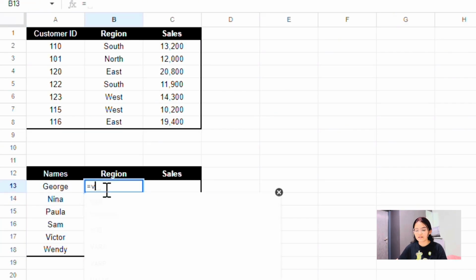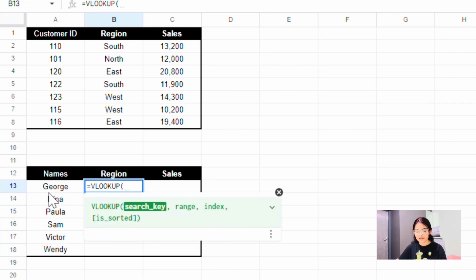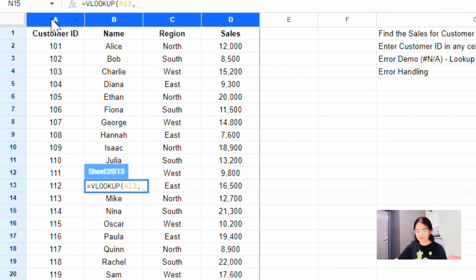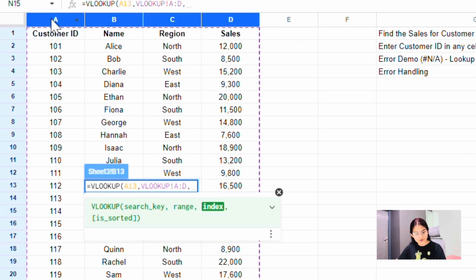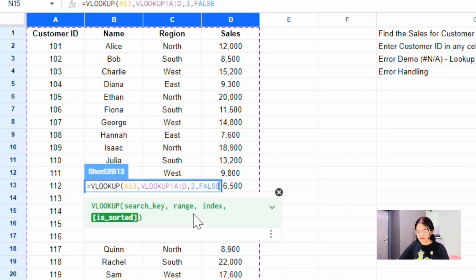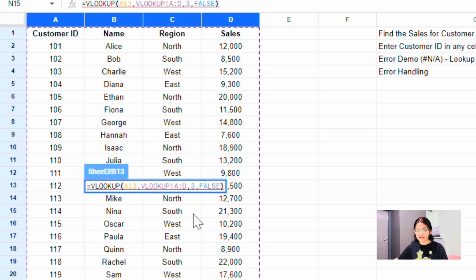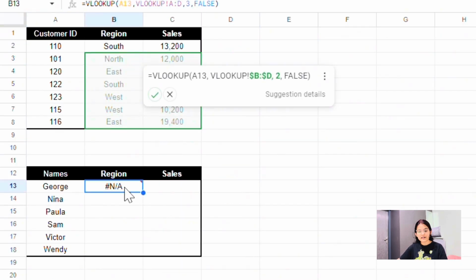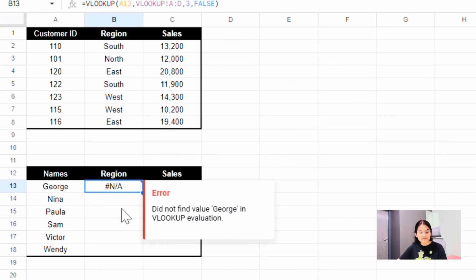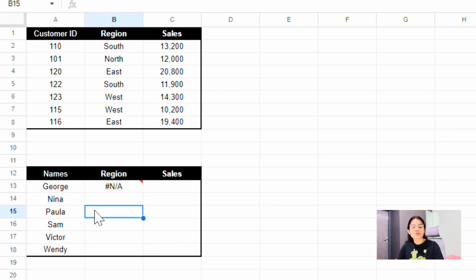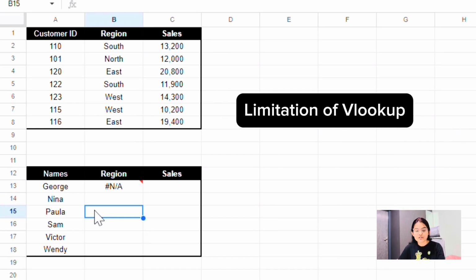We're going to do the same thing. Our search key is name. The range of data is A to D. Index would be, we wanted 1, 2, 3, 3. And then we want exact result. We do not want Google Sheet to be guessing. Did not find value George in VLOOKUP evaluation. So what happens? This is a limitation of VLOOKUP. I wanted to show you because this is the limitation of VLOOKUP.